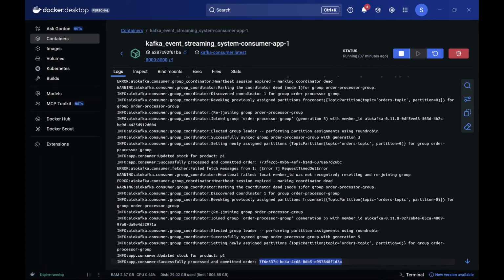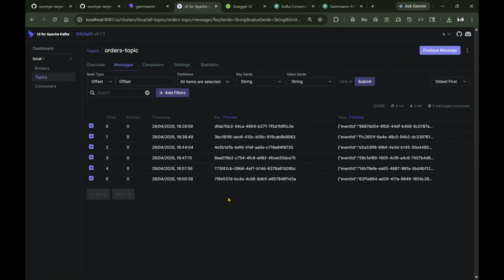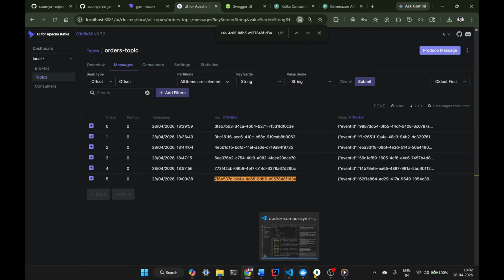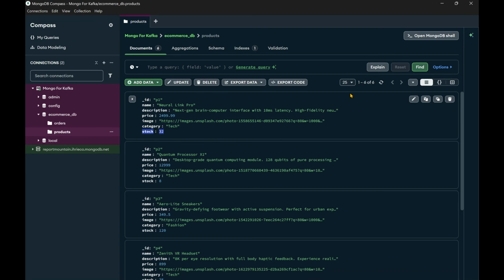You can see I'll just press Ctrl+C here. So this same event is processed. If I go to the database again and refresh it, I will see the stock will be 30. You can see it's 30. So this is how Kafka is working. It's helping us to store the events even though another service is down. So when they come back online, they can reuse those events to process them.